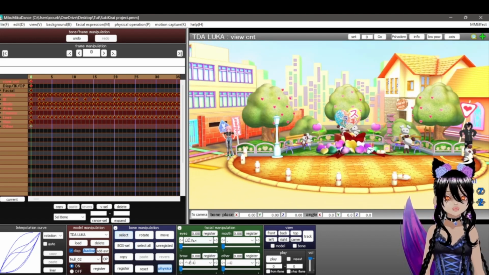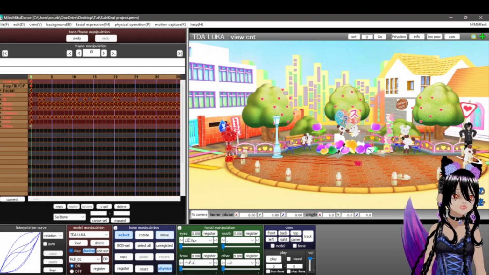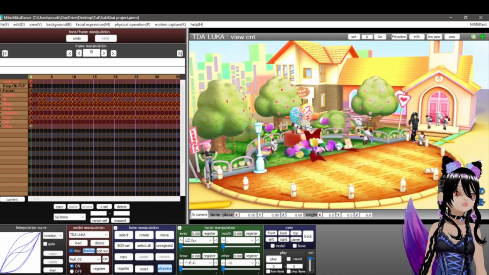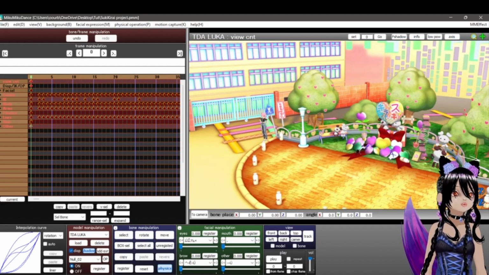If you don't like seeing the bones and you want to see the characters, in this bone manipulation box where Select is highlighted, just click that again and it disappears. So now we've got our motions.